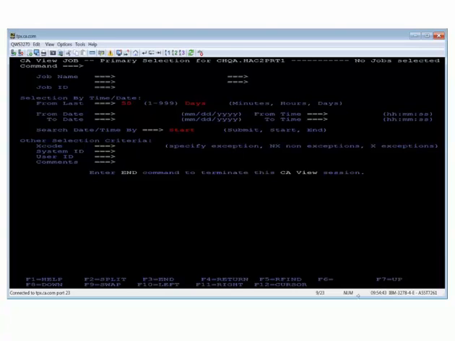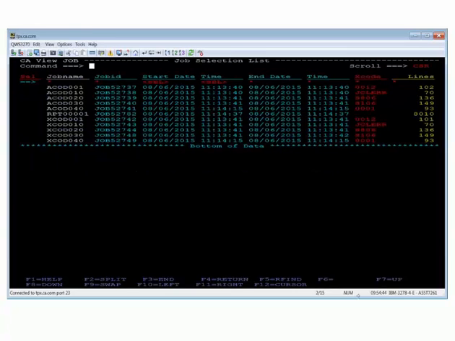So now I'd like to see the last 50 days. Takes us to our job selection list, and it gives us a list of jobs that were run within the last 50 days.